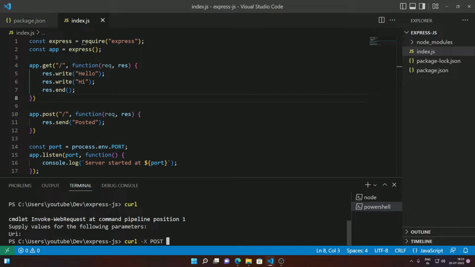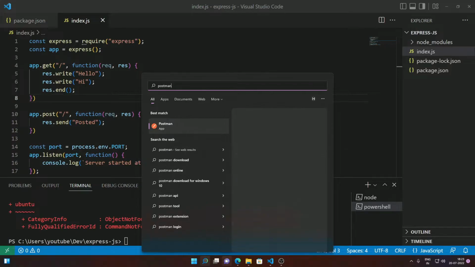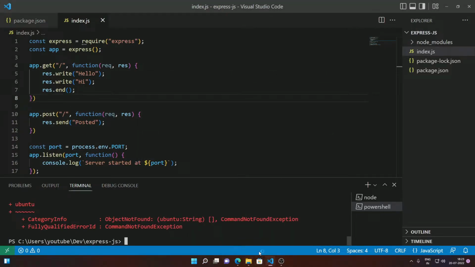So I want to send a post request. So curl -X POST and then the name of the server, so localhost and then 8000. Let's check whether I have Postman installed or not. I have Postman installed on the system.